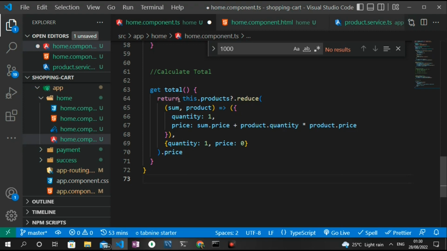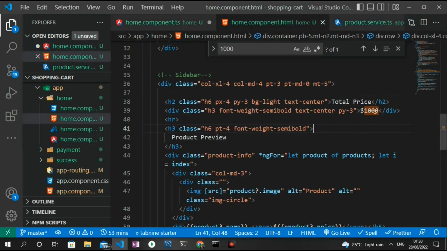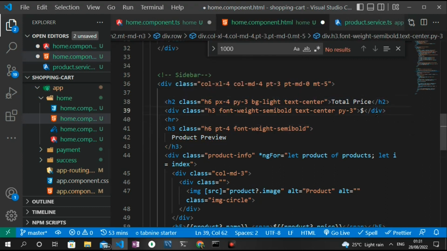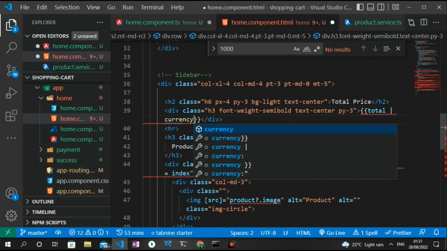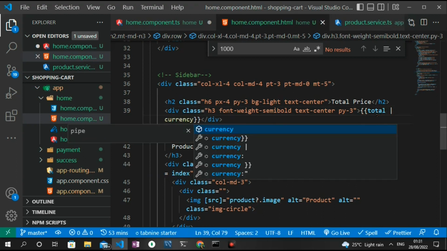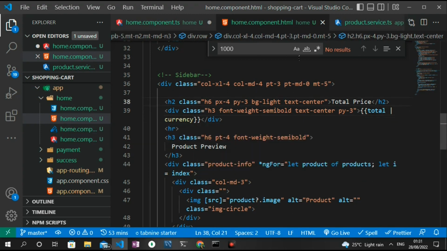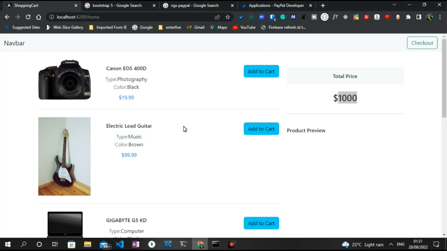I'm going to grab this total, copy this, and then in the HTML file I'm going to get rid of the 1000 figure we have right there, and then I'm going to make use of string interpolation and paste in the total, and we're going to pass in a pipe of currency which is available to us in Angular by default. So I'm going to save everything we've done so far, and then let's see if this works as we expect.